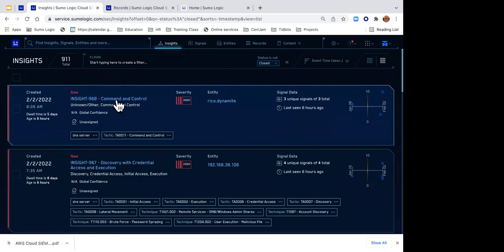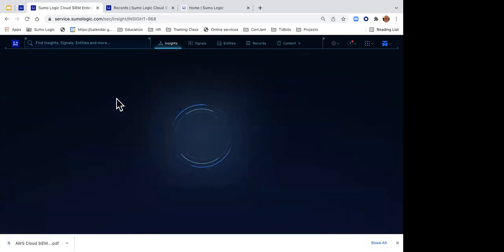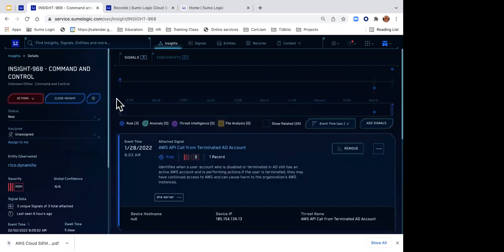So you go into this insight. All I'm going to do is click on the link that says insight, in my case, 968, command and control. I'm going to open it up. And so this is typically where a SOC analyst works. They are going to open up this insight. They are going to try to figure out what's going on. What's the story it is trying to tell me?